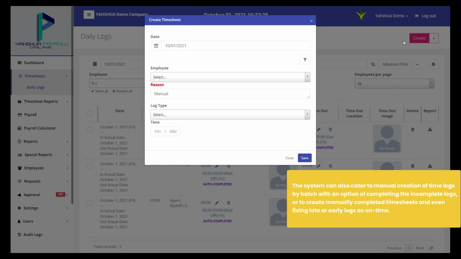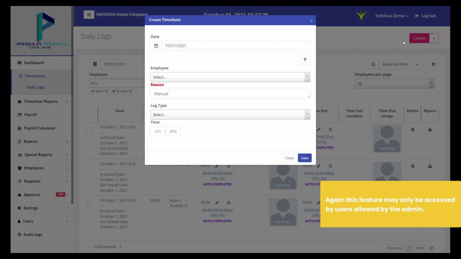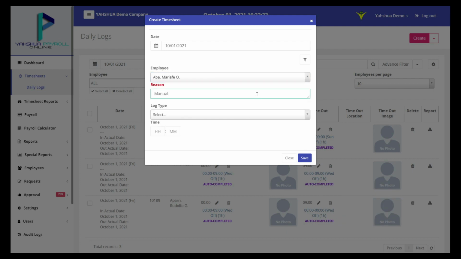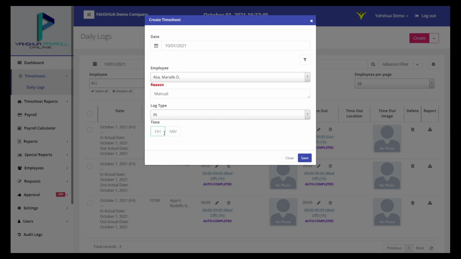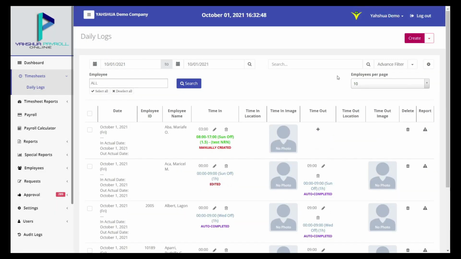The system can also cater to manual creation of time logs by batch, with an option of completing the incomplete logs, or to create manually completed timesheets, and even fixing late or early logs as on time. But again, this feature may only be accessed by users allowed by the admin. And that's how you use the daily logs features.